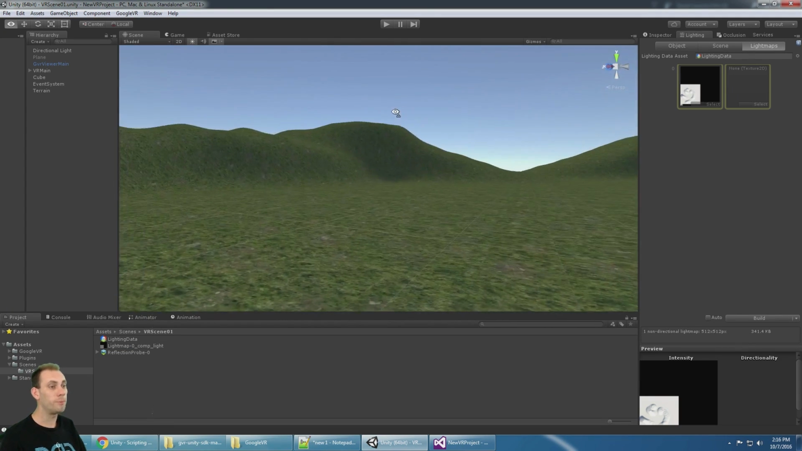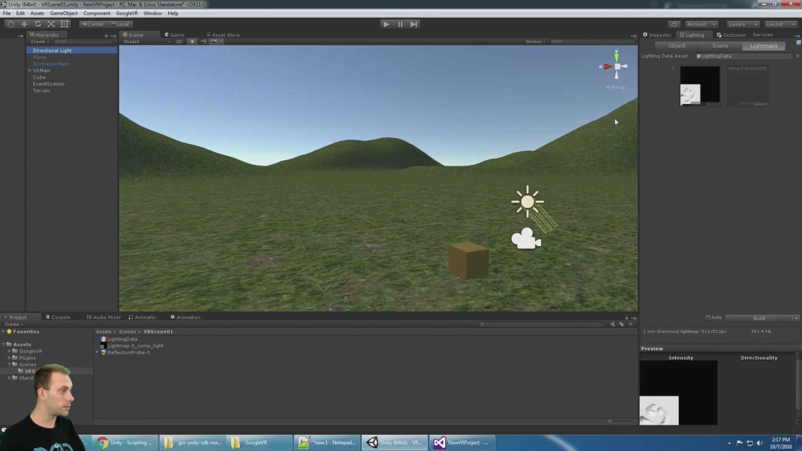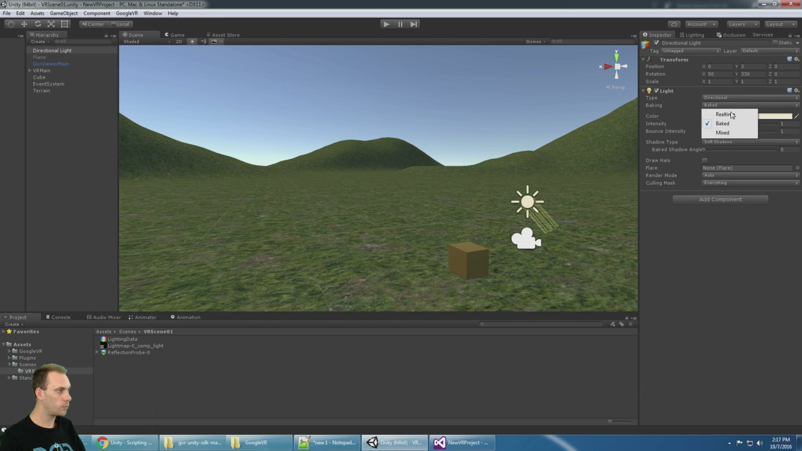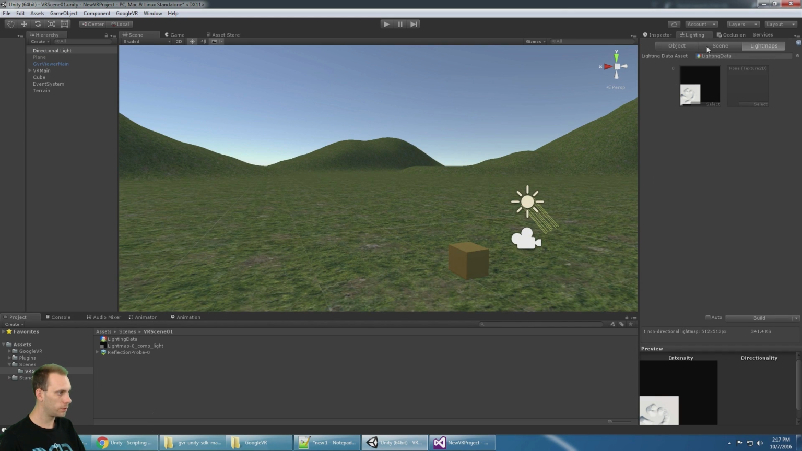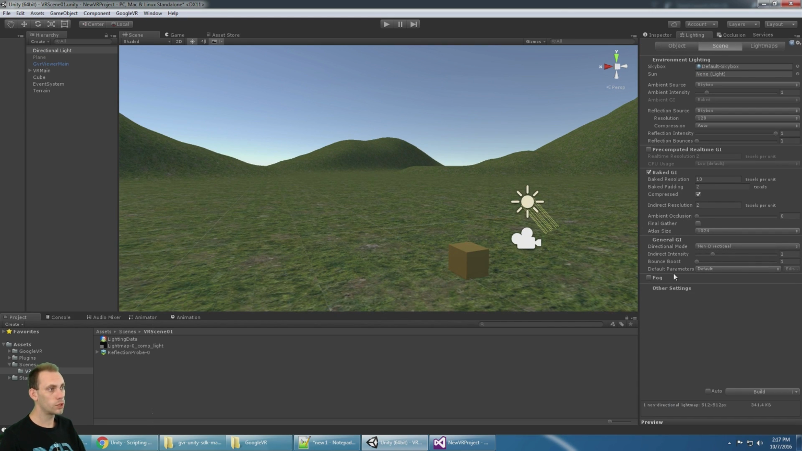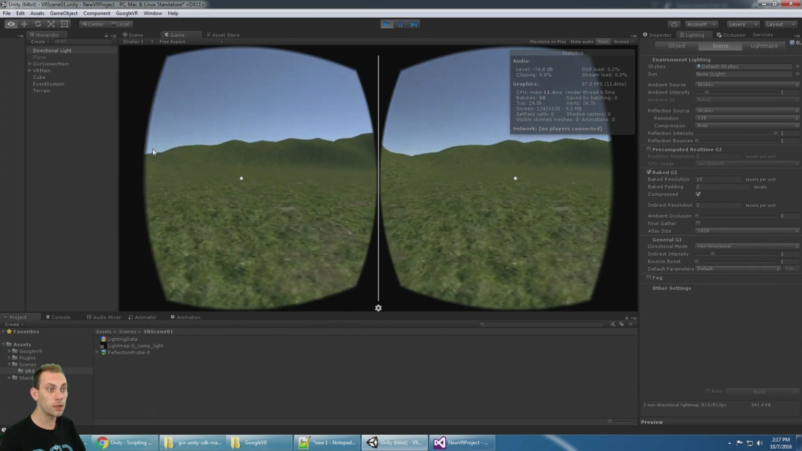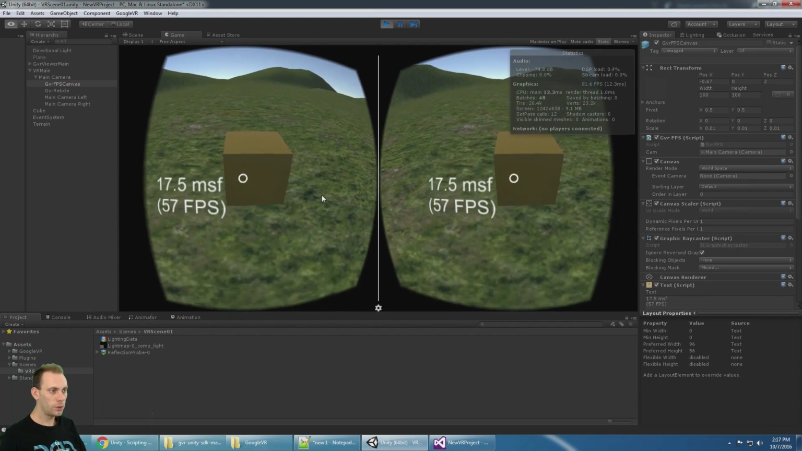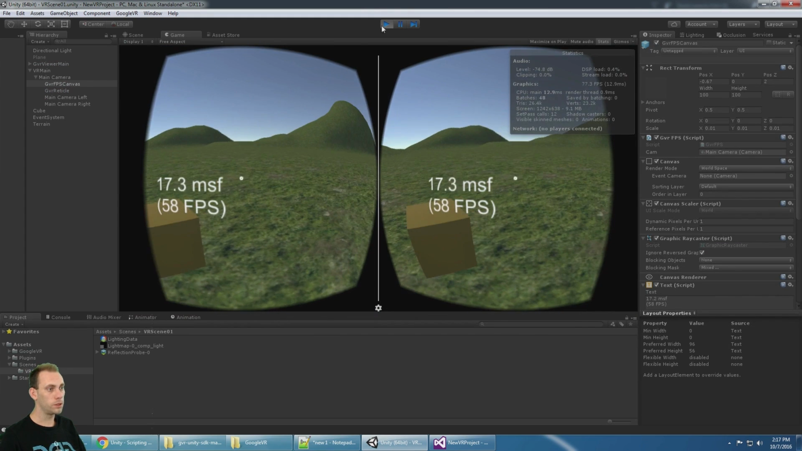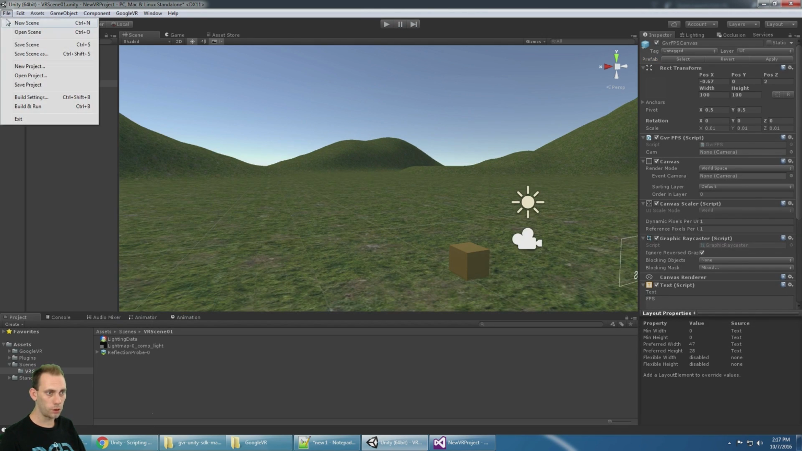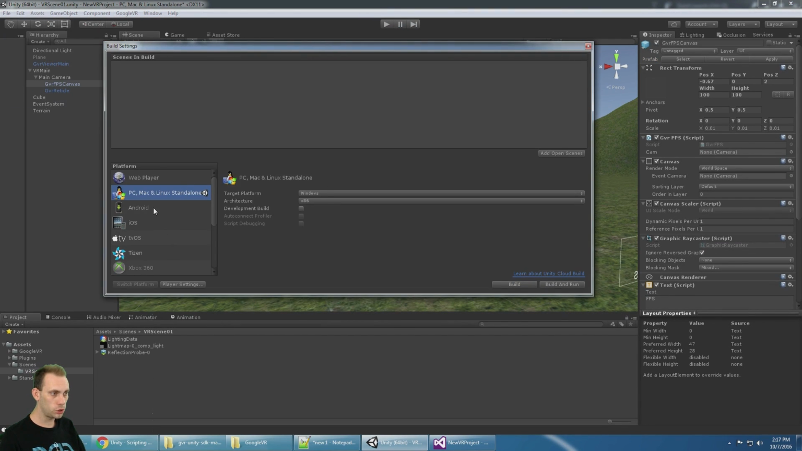Okay, so now that we have baked lights and our lighting is set to baked, and we have all the real-time turned off here, this will run fine on mobile VR at 60 frames per second. Okay, now we're ready to build this for Android and try it out. So we're going to go to the build settings. We need to switch to Android.